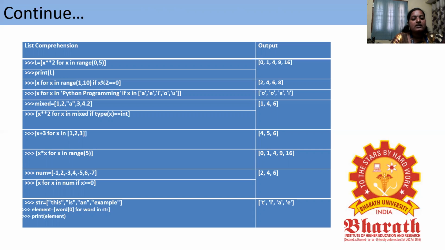And then the next one, x for x in "Python programming" if x in "AEIOU". So in the string, I'm going to take only the vowel values. From Python you will get O, and from programming you will get O, A, I.